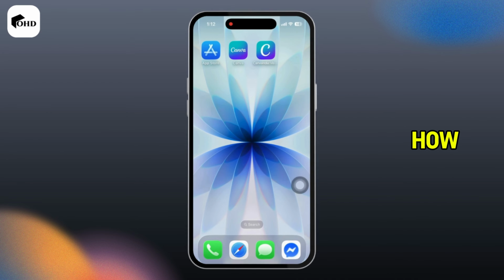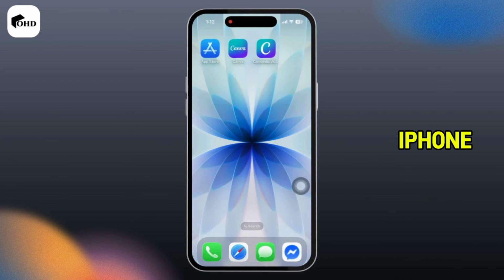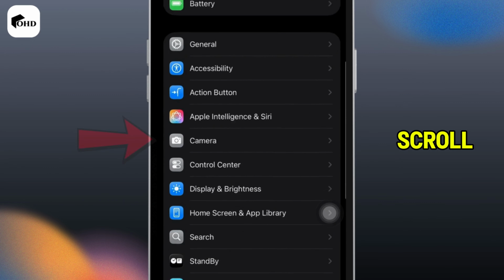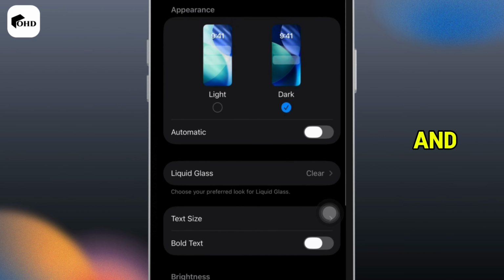In this guide, you'll learn how to change app icon size on iPhone. Let's get started. First thing you want to do is launch Settings. Now scroll down and head over to the option Display and Brightness.